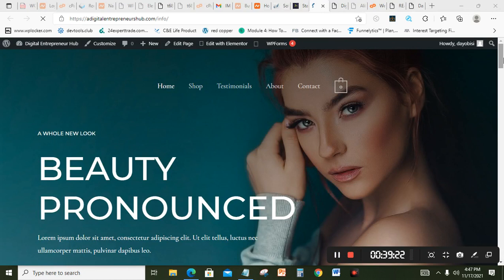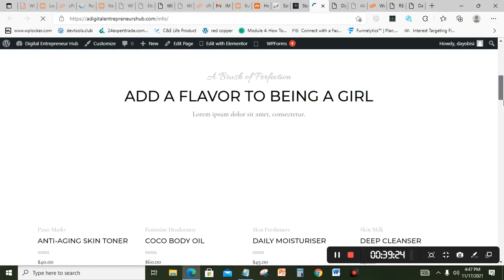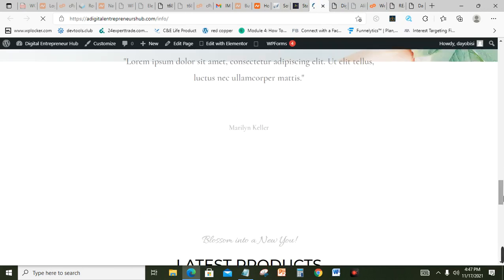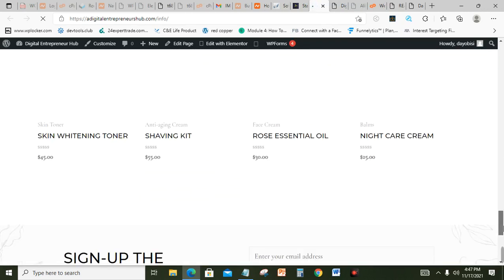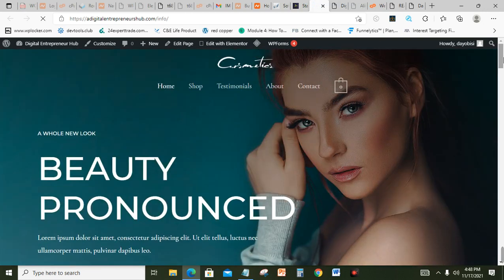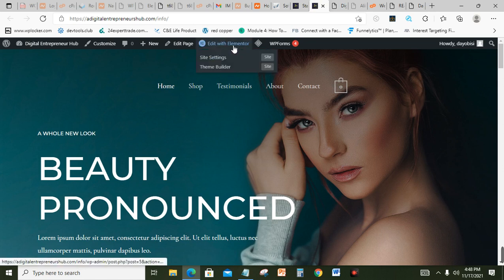So that is it. You have the new website imported. All you need to do is edit the page. This one doesn't have a logo, so you can just go ahead and edit the home page. Select home, and then edit with Elementor. Click on edit with Elementor to edit the home page.